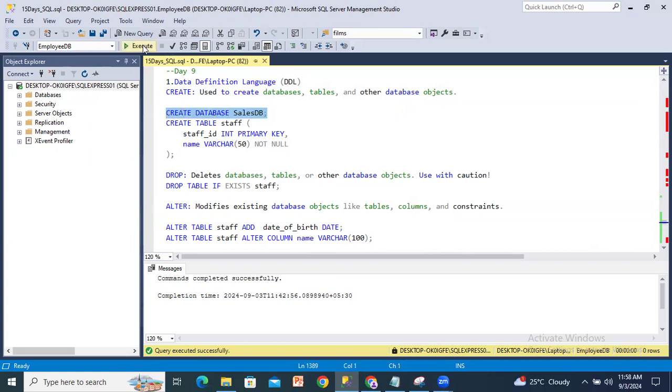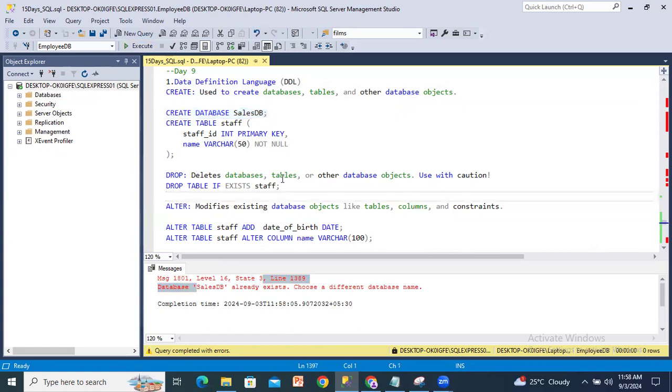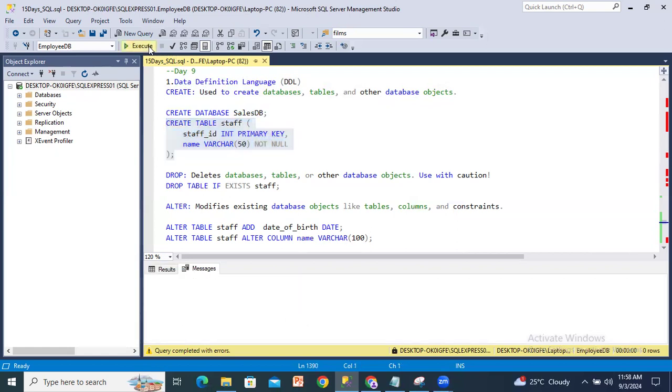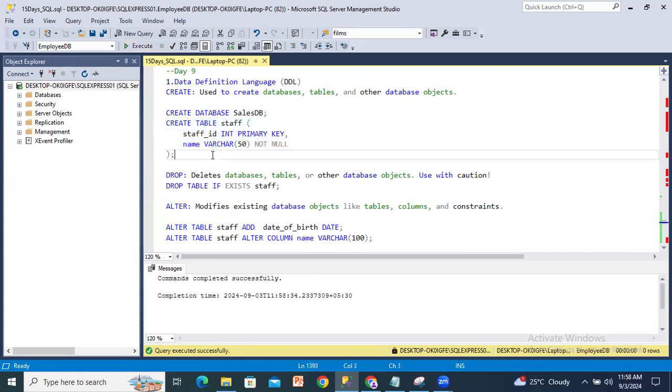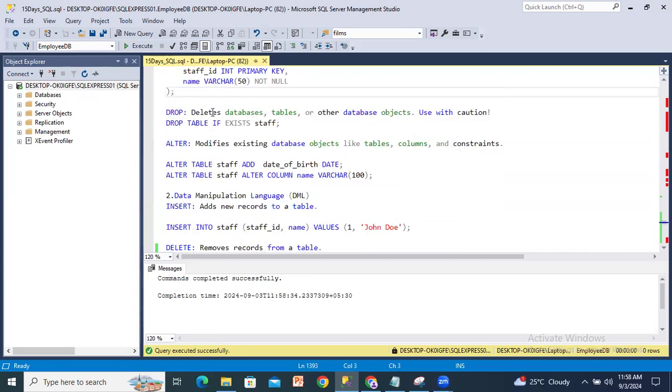This one I have already executed, so we'll get the error. That is SalesDB. Next, how to create the table? Create table staff, ID int primary key, and name varchar of 50 not null. Not null means if you enter any null values in this column, it is not allowed. If I execute this, the table named staff is created.